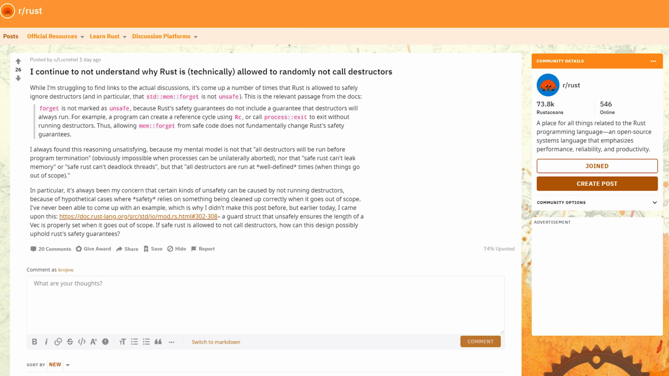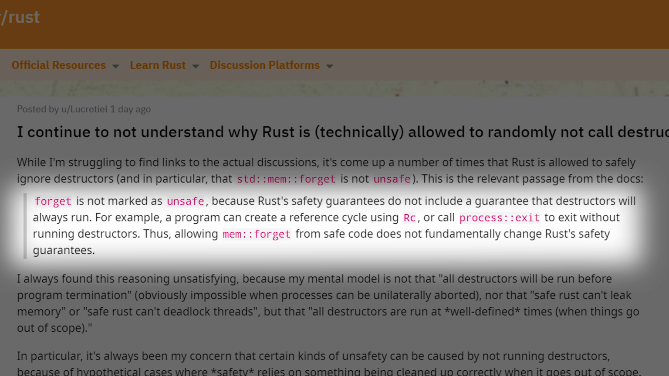Here you can see the actual question. Why Rust is technically allowed to randomly not call destructors? This question comes from a quote. Forget is not marked as unsafe because Rust safety guarantees do not include a guarantee that destructors will always run. For example, a program can create a reference cycle or call process exit to exit without running destructors.